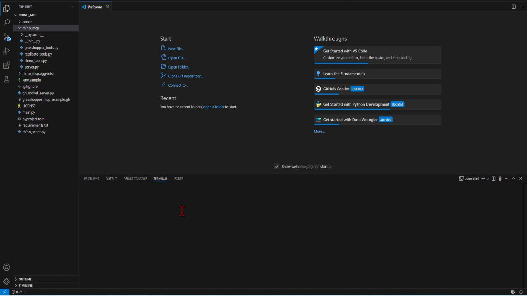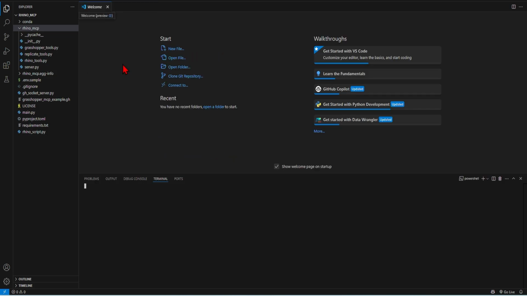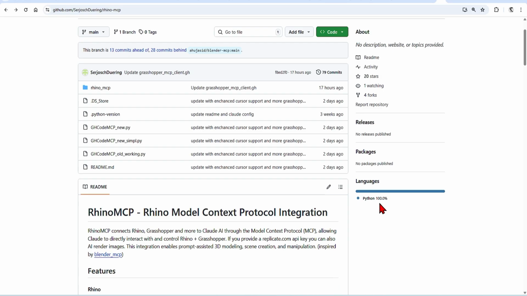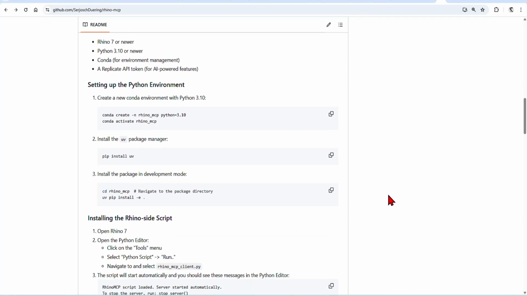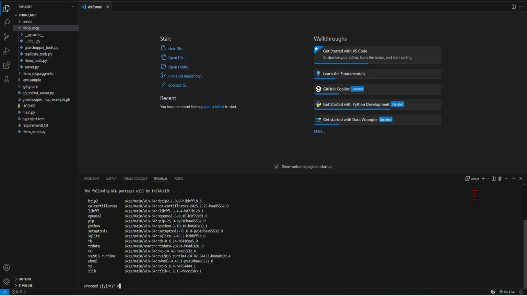It has a built-in terminal at the bottom here, but if you don't see it, you can go to the top, Terminal, New Terminal. And you see that the path, it goes to the Rhino MCP folder. Back in the GitHub, we'll need to use these commands. The first is to create the Conda environment. You copy this, paste, and hit Enter. Hit Y when prompted.